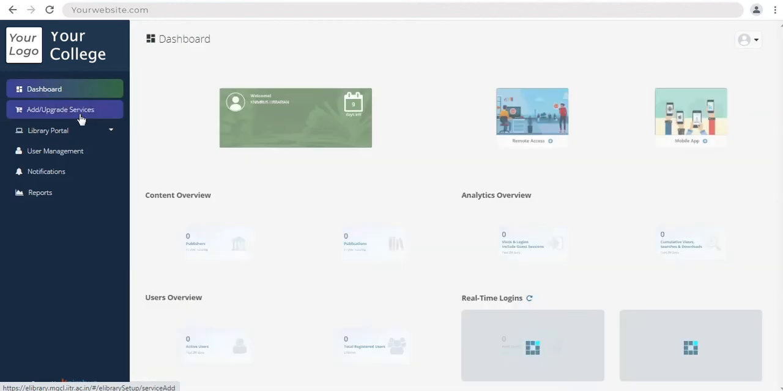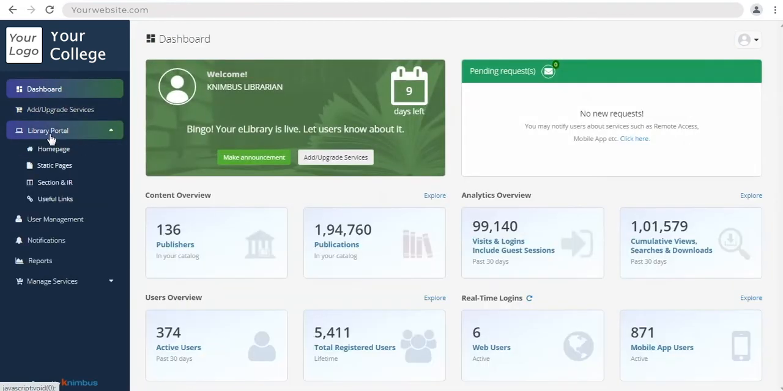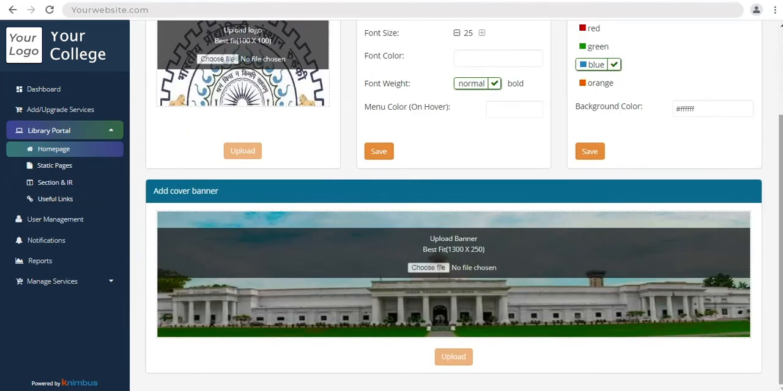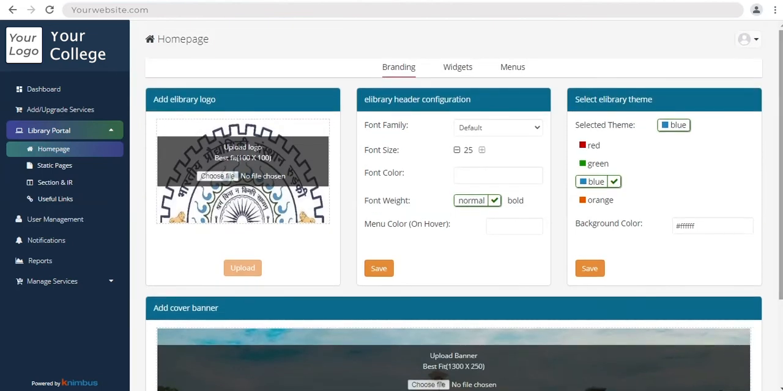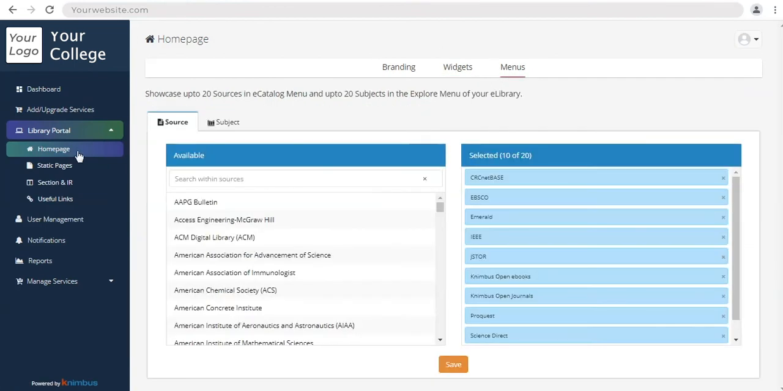The Library Portal menu helps you manage the look and content of your eLibrary. By clicking on the Home Page option, you can customize the look of your homepage, including your logo, font, theme colors, and institute banner. You can also decide which widgets and sources should be visible on your homepage.